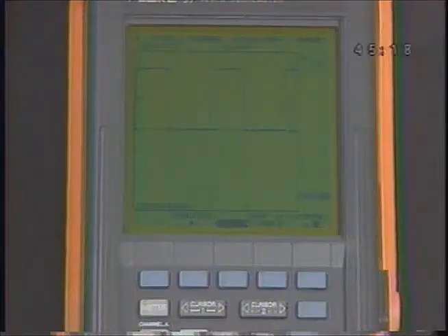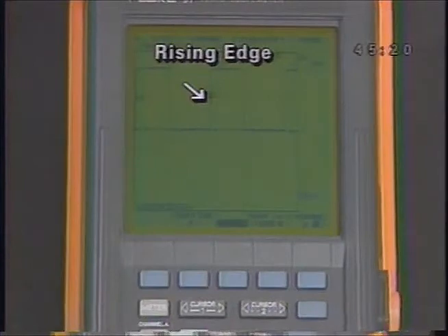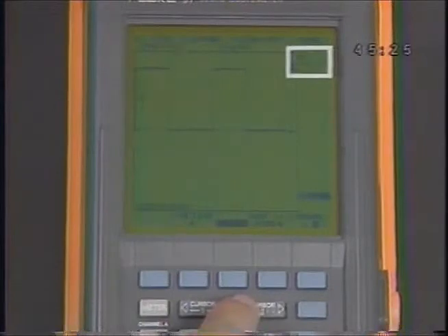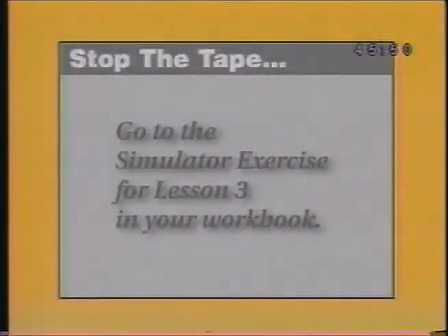Now align cursor 2 with the rising edge of the pulse so the cursors frame the negative pulse. As you move the cursor, notice how the time percentage changes. With cursor 2 on top of the rising edge of the pulse, the percentage displayed is the duty cycle, or percentage of on time, on a ground-controlled circuit signal. Now you're ready to perform the simulator exercise for Lesson 3 in your workbook. Make sure you're thoroughly familiar with both procedures before going on in the video. Now stop the tape and go to the simulator exercise for Lesson 3 in your workbook.